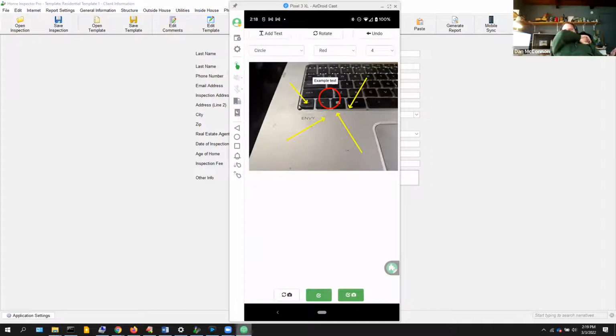Now, one caveat with entering text on the actual photos, we recommend you limit or use it very sparingly, the amount of text that is actually applied on the images themselves. Use it for things like labeling a specific item in an image. Don't use it to put in full captions or comments. There's a couple reasons for that.